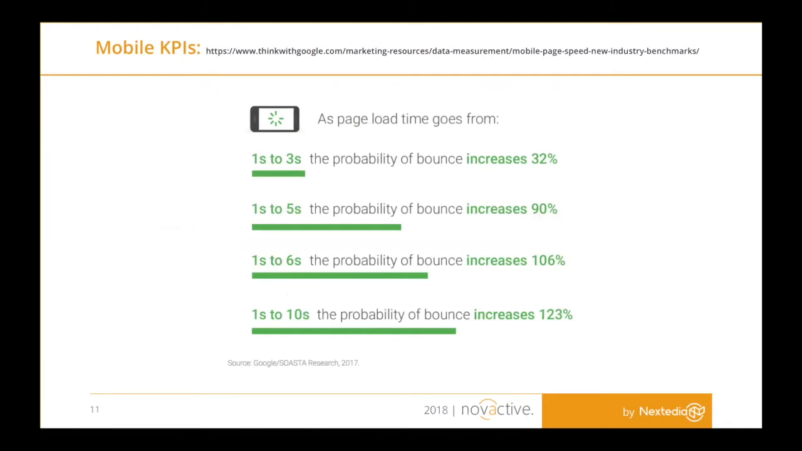Some KPIs, as you can see on this slide, it's for 2017, a page load between 1 and 3 seconds will increase the bounce by 32%, which is already crazy. So imagine if your page loads in more than 10 seconds, it's kind of 123% of bounce, which is not good for you as a marketer.